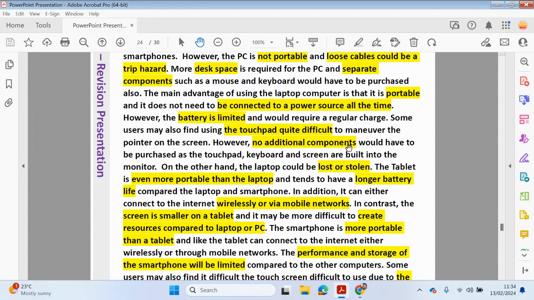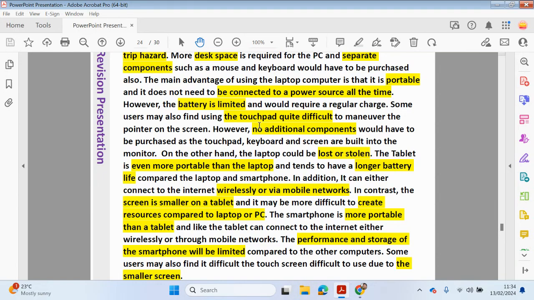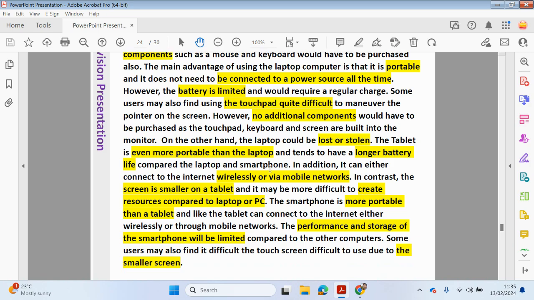The main advantage of using a laptop computer is that it's portable and it does not need to be connected to a power source all the time. However, the battery life is limited and would require a regular charge. Some users may find using a touchpad quite difficult to maneuver the pointer on the screen. However, no additional components would have to be purchased as a touchpad, keyboard, and screen are built into the laptop. On the other hand, the laptop could be lost or stolen.